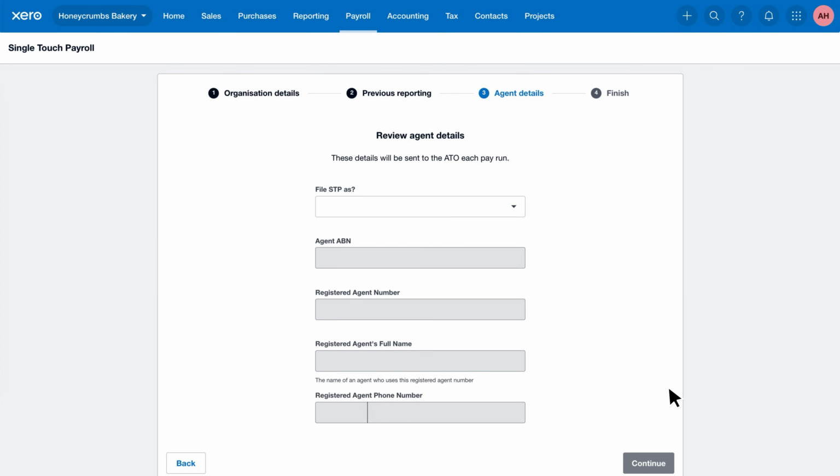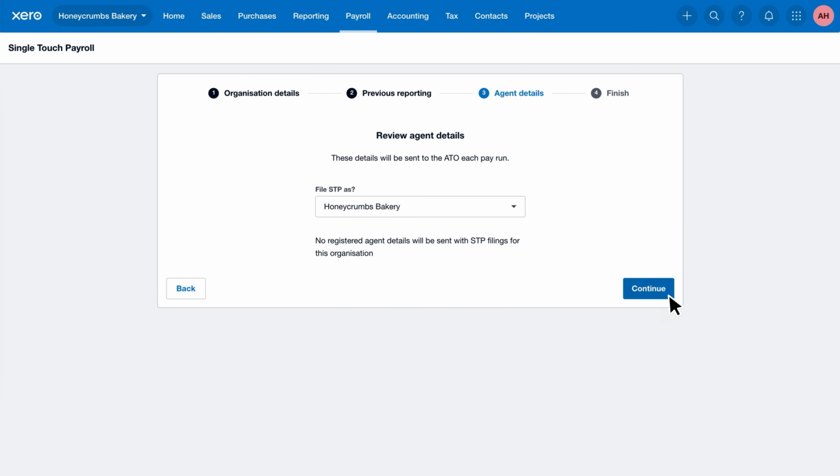The third step is to confirm who will be filing the STP. From the drop-down menu, you have two options, either as the business or as a tax agent. If you are filing as a tax agent, you'll need to enter a few extra details below. For this example, we'll choose to file as the business, then click Continue.